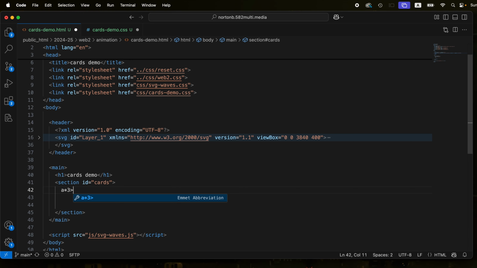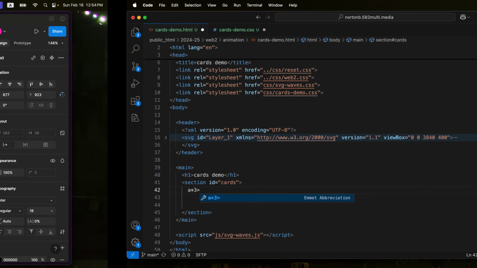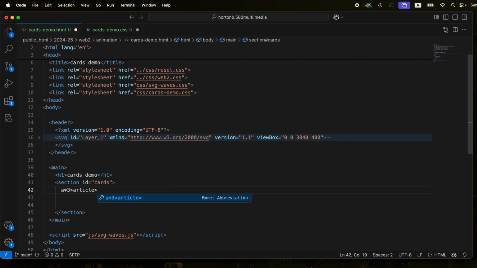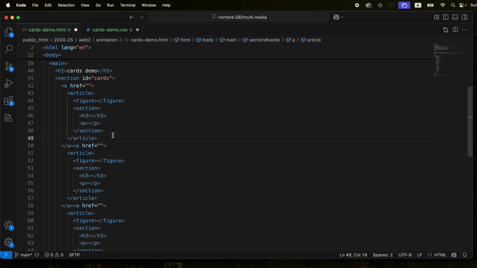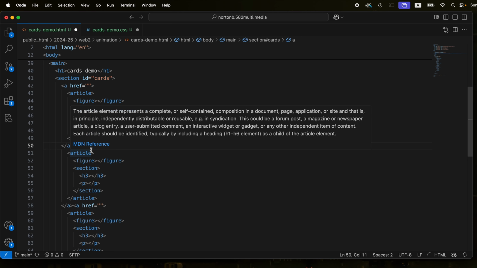And then inside here would be an article. Inside the article will be a figure plus an image, but we'll come back and do that later. And then there's also going to be a section. Inside that section will be an H3, plus there's going to be a paragraph inside the section as well. So if I hit that, it should have made 3 different cards or links. I just put the thing in the wrong place.